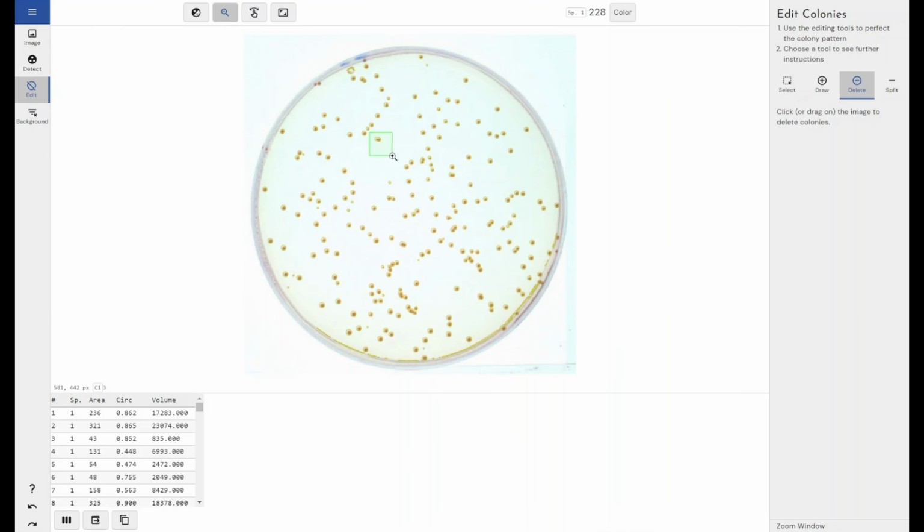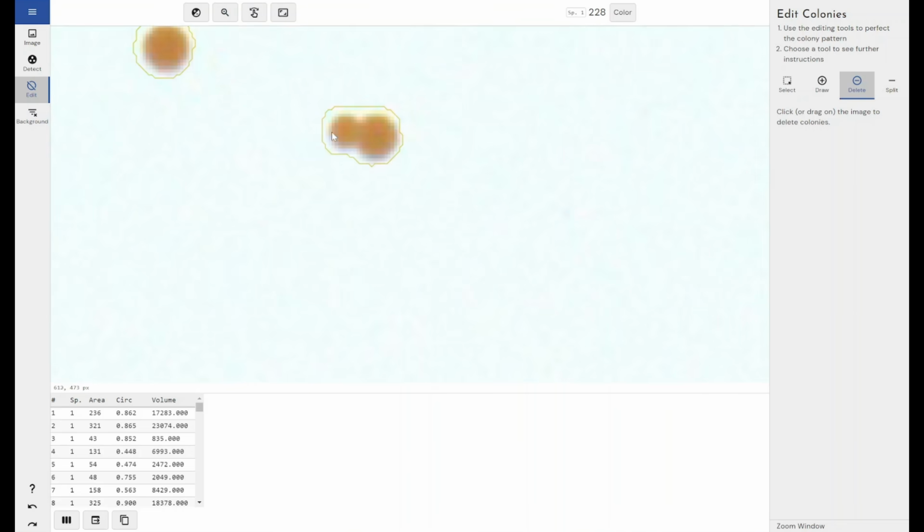And you can also manually split colonies. So if you see these two colonies here, the software has detected them as one large colony because they overlap in the middle here. There's no distinct line that separates these two circles in terms of the image, so the software can't automatically define this as one circle and two circles. But what I can do is come through to the split tool, draw this line down, and then the software will say this is one colony, this is another colony.